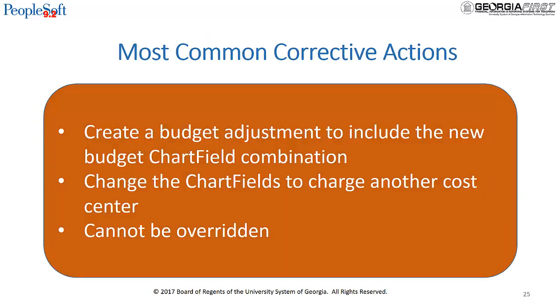The most common corrective actions are to create a budget adjustment to include the new budget chart field combination or to change the chart fields to charge another cost center. Keep in mind that this type of budget error must be corrected and cannot be overridden. Again, after the correction is made, the requisition must be re-budget checked.